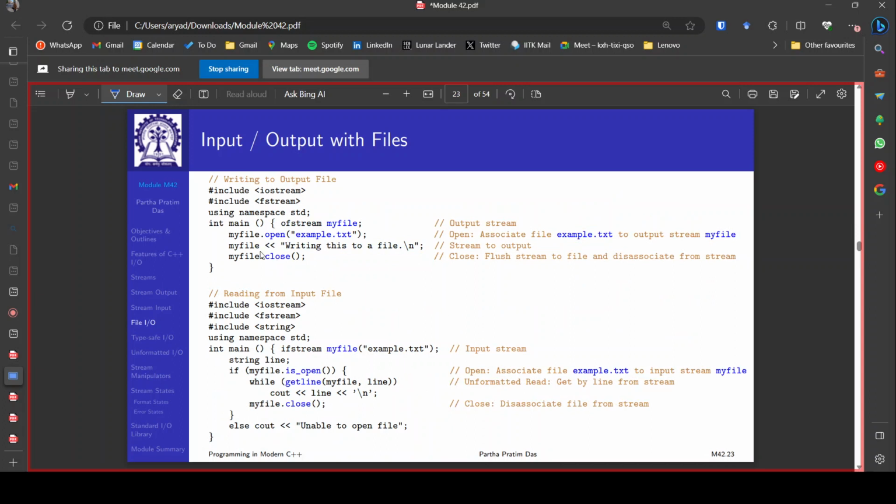So here there is an example. It is writing to an output file. You can see that we first create an output file stream and then we call stream.open, and then we can write in the same manner as we write to console, and then we write myfile.close. And similarly for input, first we define an input stream with the file name. Okay, and then if the file is open, we use getline to read the file line by line, and then we call myfile.close to close the file.